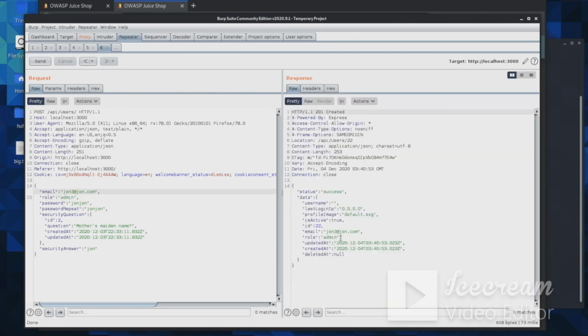And now you can see our role is now admin. So we have created an admin user. So if you take this user with this password that you just made, you can log in and browse the Juice Shop application as an admin.